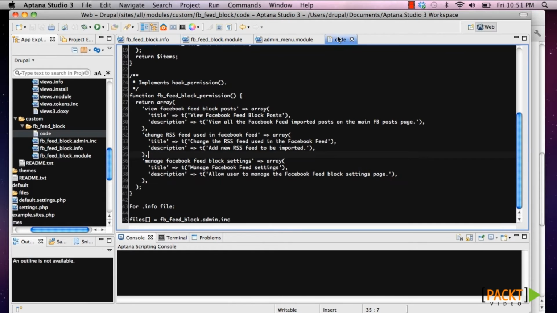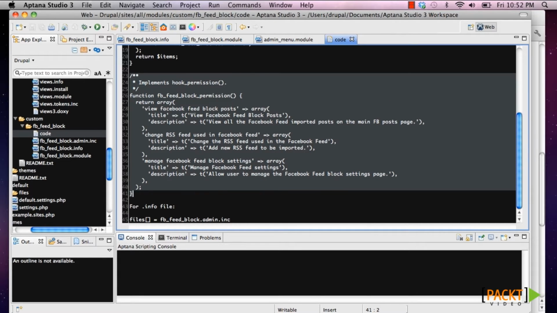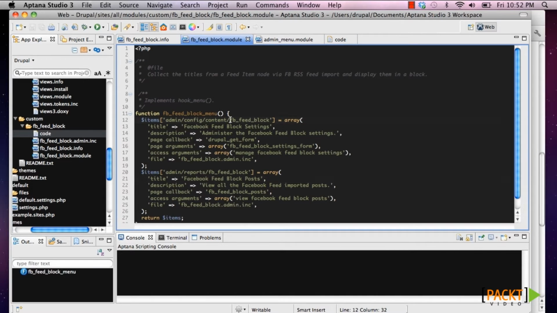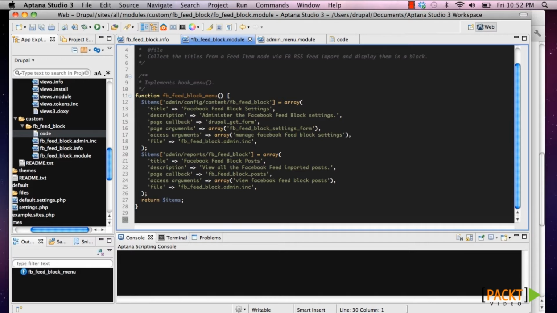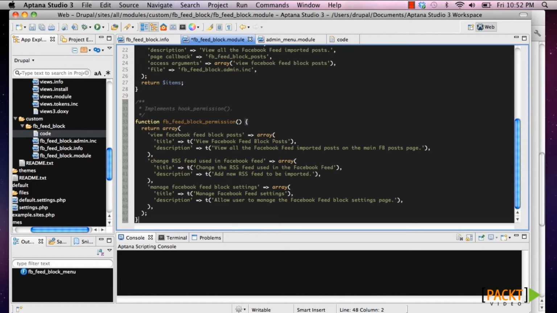So let's get the code. I have the code for my hook permission right here. This implements hook permission. So I'm going to go ahead and copy that. And I'm going to come over here, make sure I'm in my module, and directly underneath my hook menu, I'm going to go ahead and paste in my hook permission.